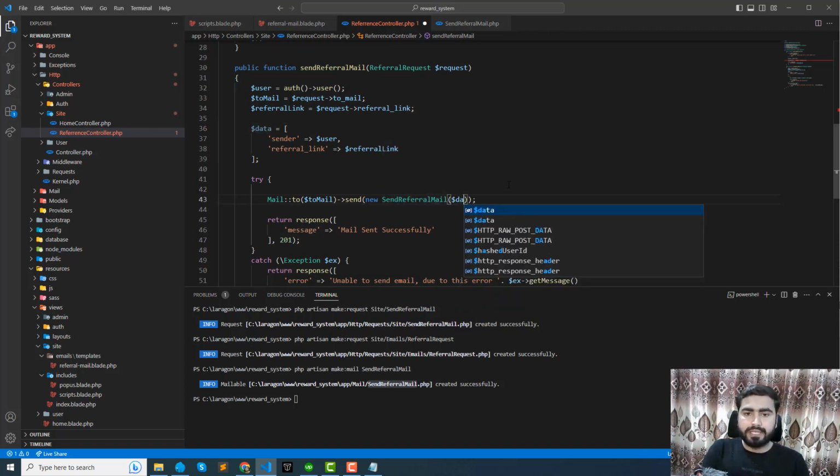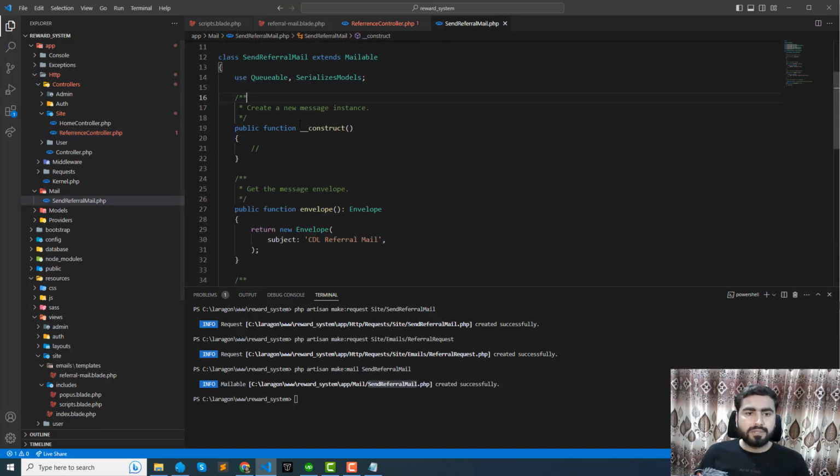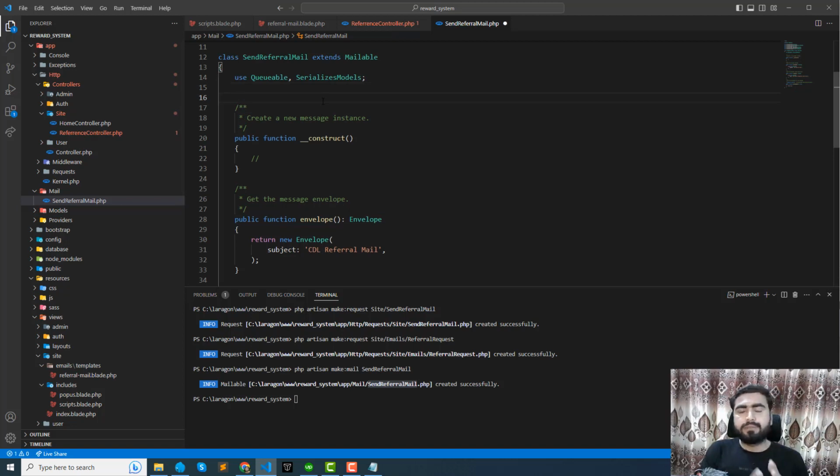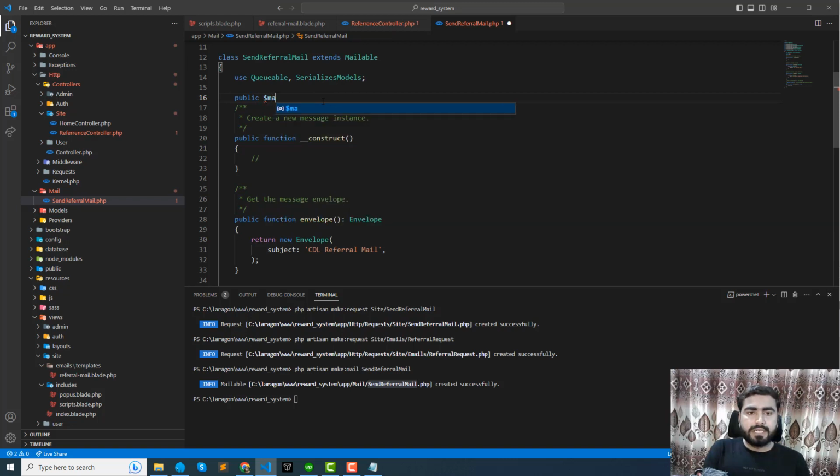So simply go here and add this data here, right? And now this data property will be available inside this referral mail. So simply go here and add a public property, because whenever we are passing it from another class, as parameters, we need to create a public property here to access this value through the constructor. So here I'm going to create a public, you can say, mail content.